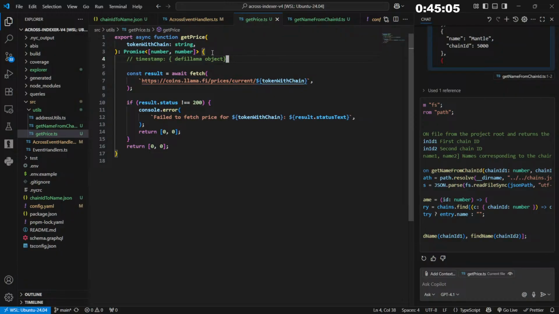No, we need token, token with chain so we can access it quickly. Then timestamp, yeah, the timestamp, and then DefiLlama current price, decimals.